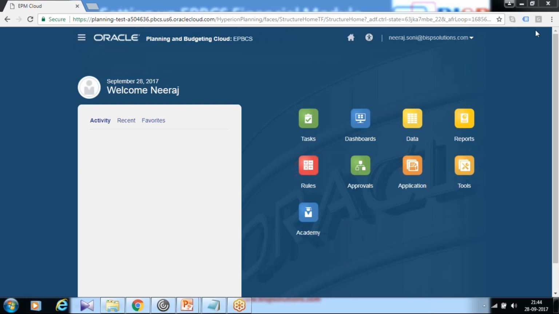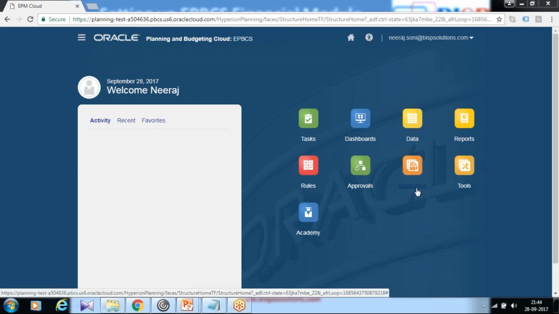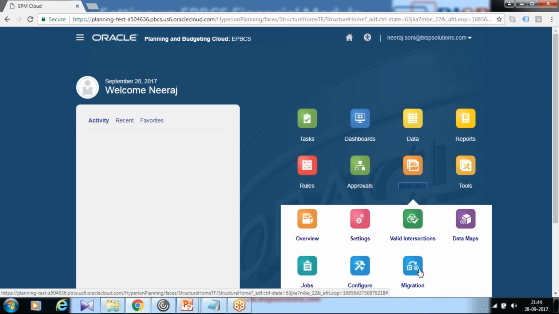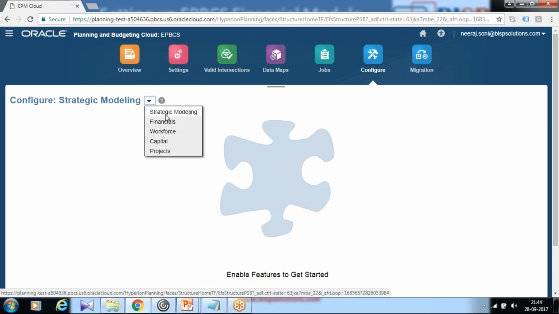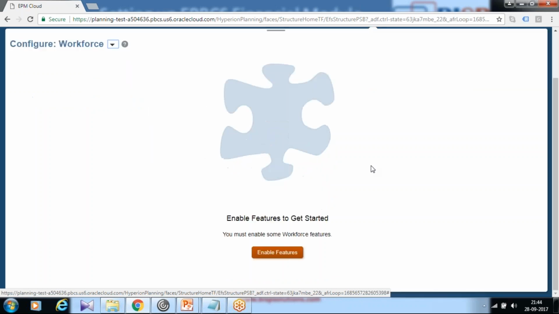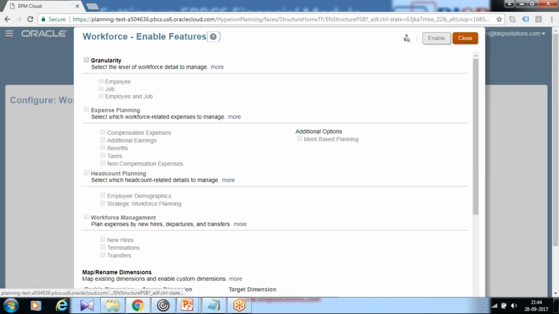The next step, we would configure workforce planning. Therefore you go to the application configuration module, and all available application frameworks are there, including workforce planning, capital expense, project financial planning, project planning, and strategic modeling, which is recently added. I use workforce planning, and this is a best practice, so it automatically inherits all the required dimensions and features based upon your selection. In this case I use granularity as employee and job.